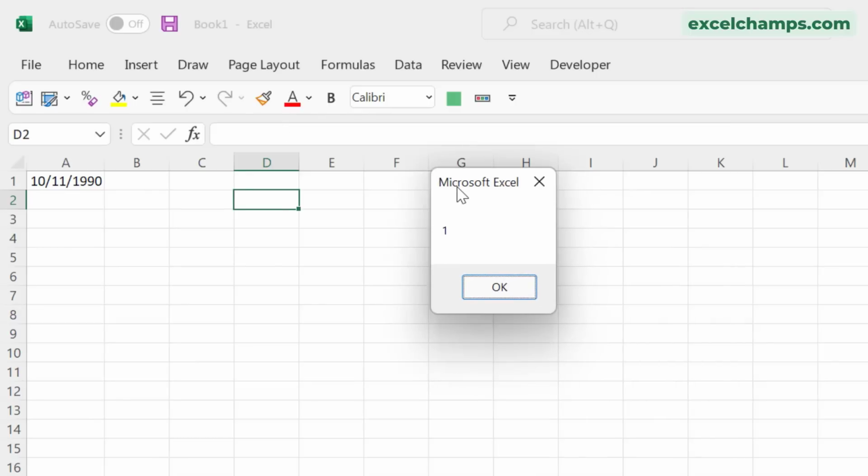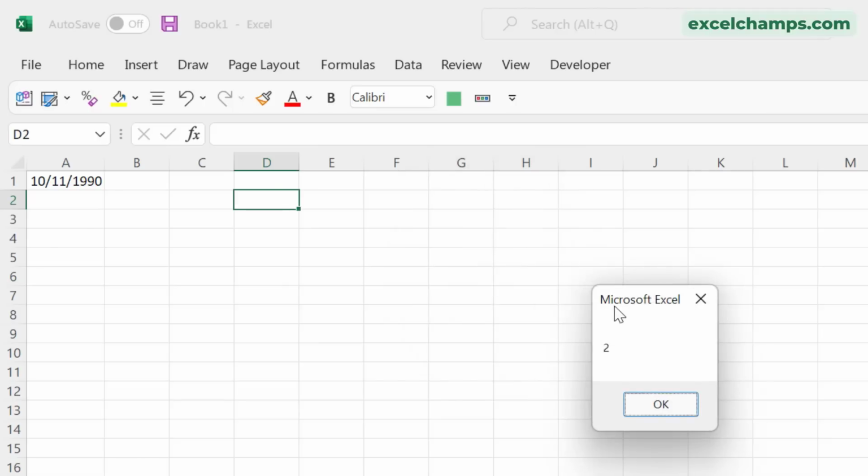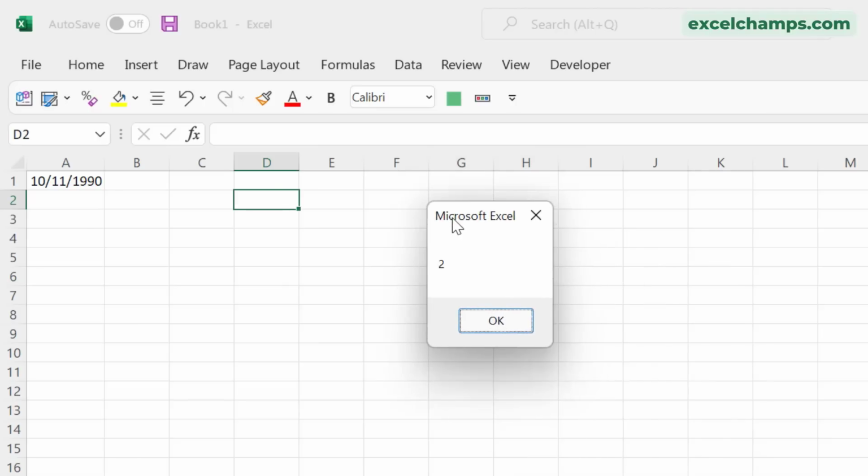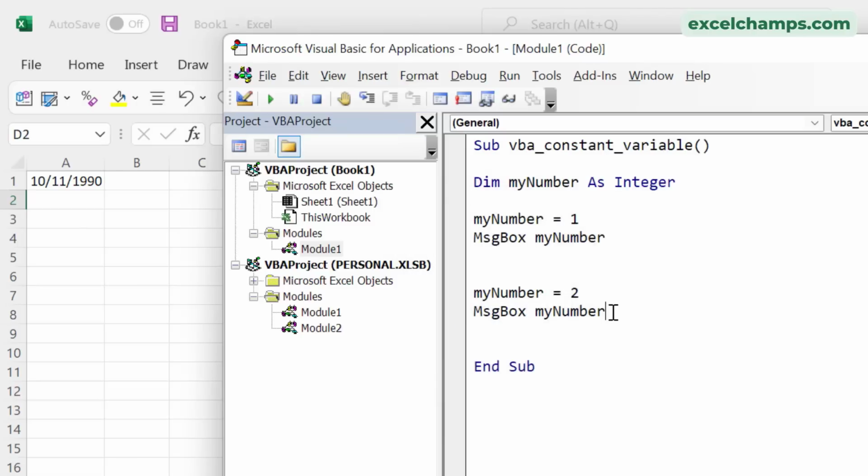it shows me the message box with the value that we have in the variable in the first part of the code. And as soon as I click OK, it shows me another message box with the value that we have right now in the variable, which is 2. So the point is you can change the value that you have stored in a variable within a code whenever you want.